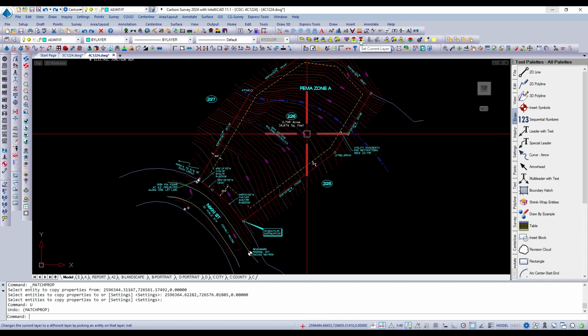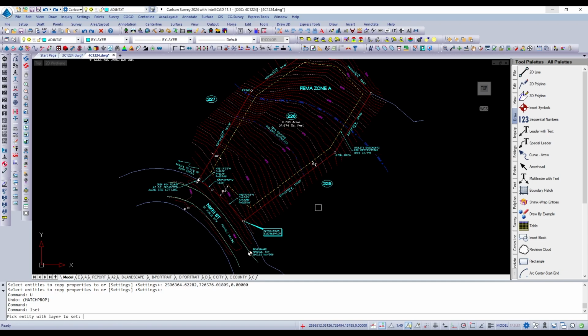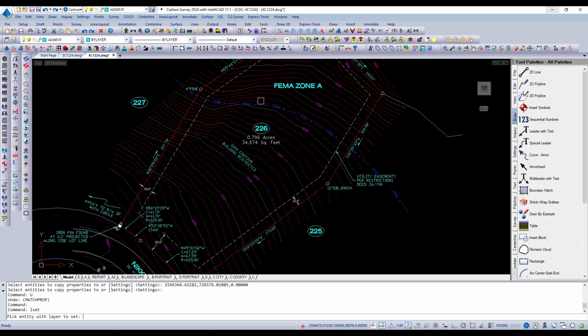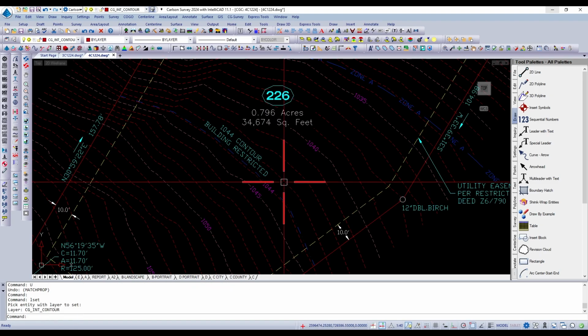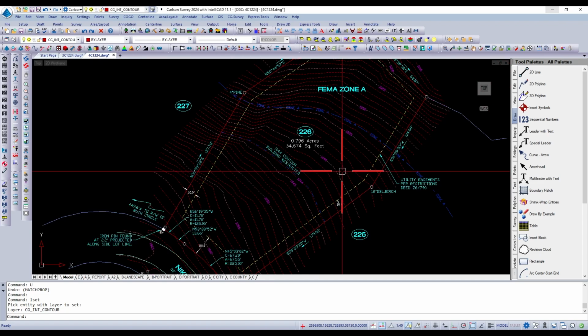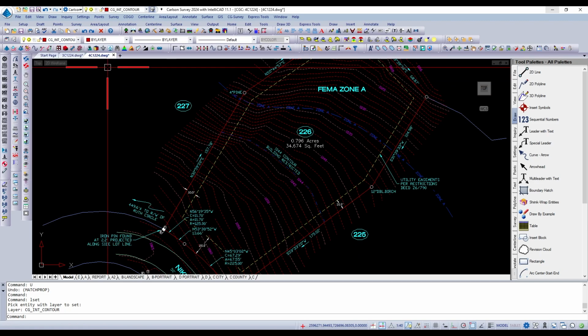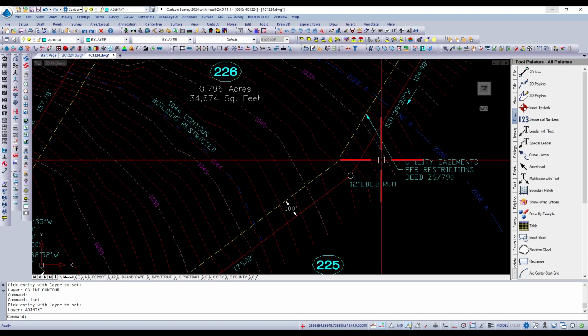Undo. I can set a current layer, pick entity with layer to set, and any entity I select, it will make that the current layer. It'll match it. So you can use that instead of the pull down if there's an existing entity in the drawing that you want to use to make your layer current. I'm going to go back to my text layer here.